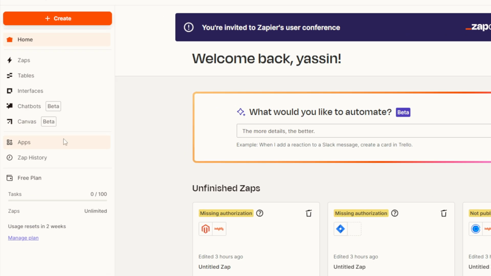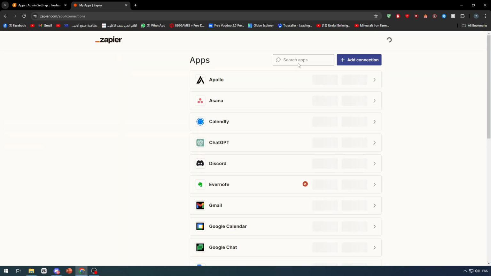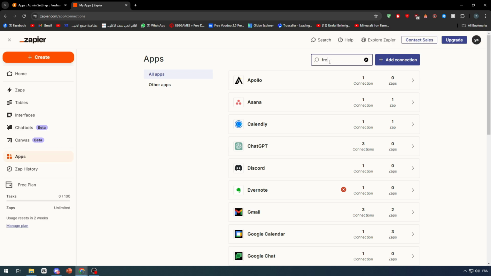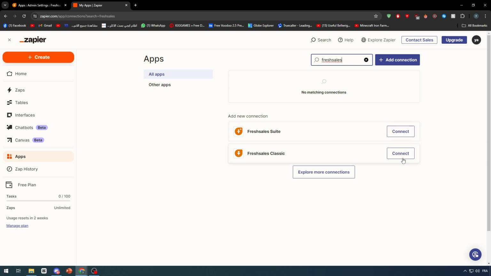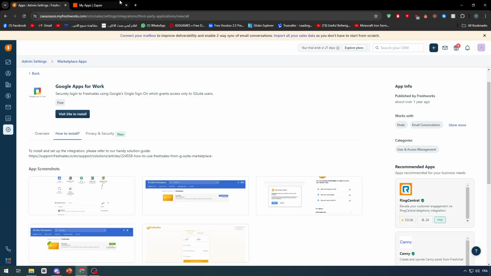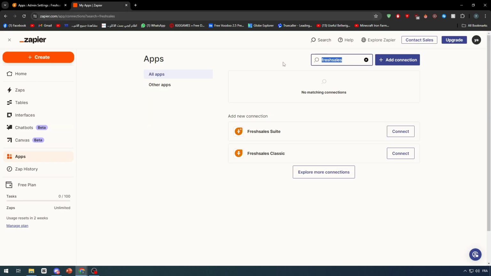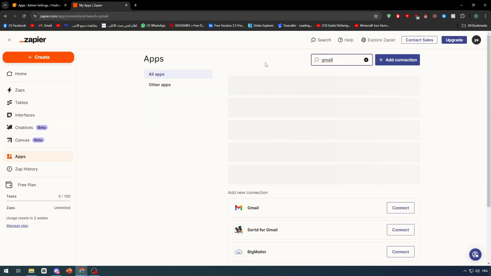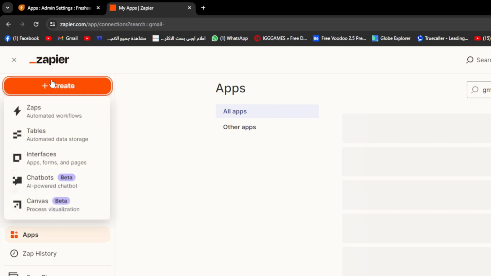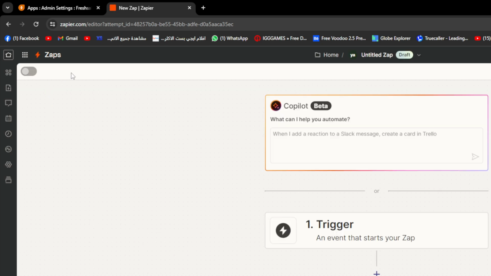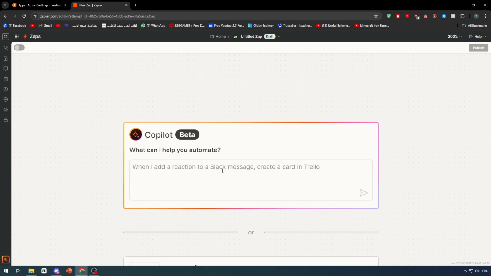You simply have to go to apps right here. Then from this area, search for Freshsales. As you can see, you simply have to choose either Suite or Classic depending on your version. And then once you are done, you will be able to add also your Gmail account here, just like that. Connect your Gmail, you will find it, and then click on here and create, and then choose Zaps. From this area, you will have this field where you can simply put your prompt.